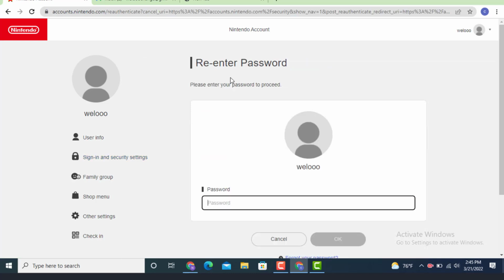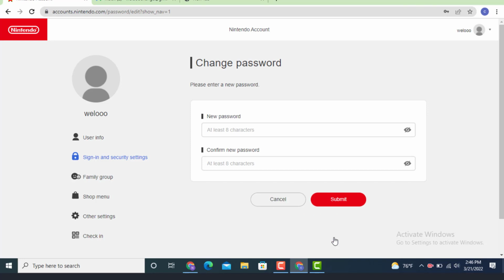Tap on it. So you need to re-enter your current password or an old password. And after you finish entering your password, tap on OK. Now you can change your password. So now enter a password or create a new password.